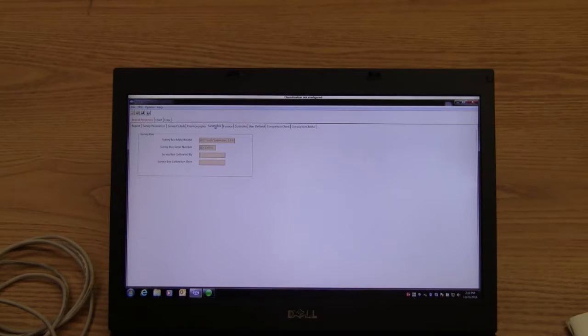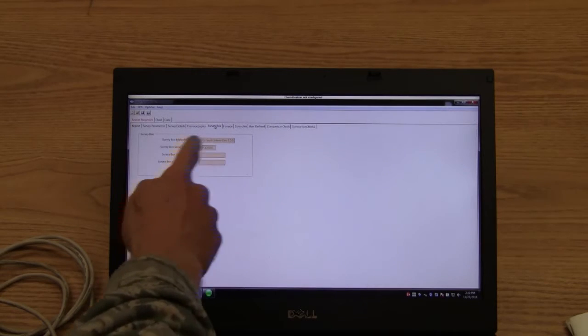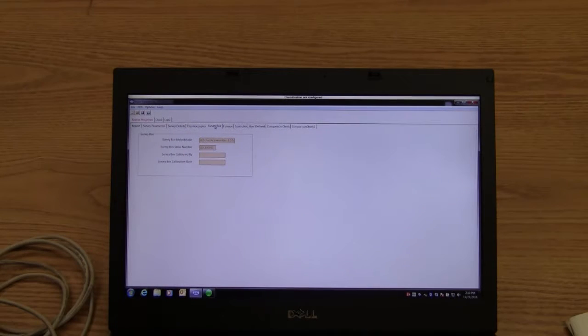Okay, next tab, survey box. Survey box make and model, survey box serial number. These are all things that will be pre-populated from your data logger. You can't modify it. Survey box calibrated by, mine is here on Robbins. So I just put Robbins Air Force Base PML, survey box calibration date. Look on your calibration sticker.